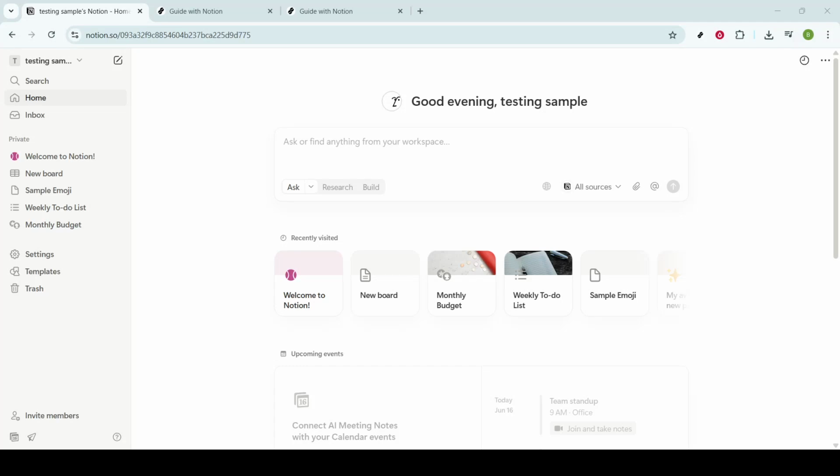In today's video, I'm going to teach you how to add a calculator in Notion. If you're looking to integrate a calculator directly into your Notion workspace to enhance your productivity and keep everything neatly organized, you've come to the right place. This is a straightforward process that will have your calculator embedded and ready to go in no time.